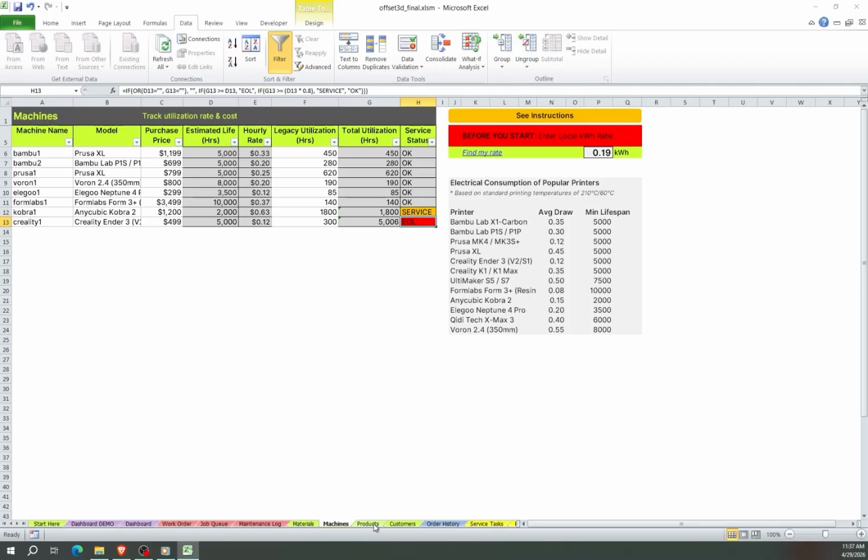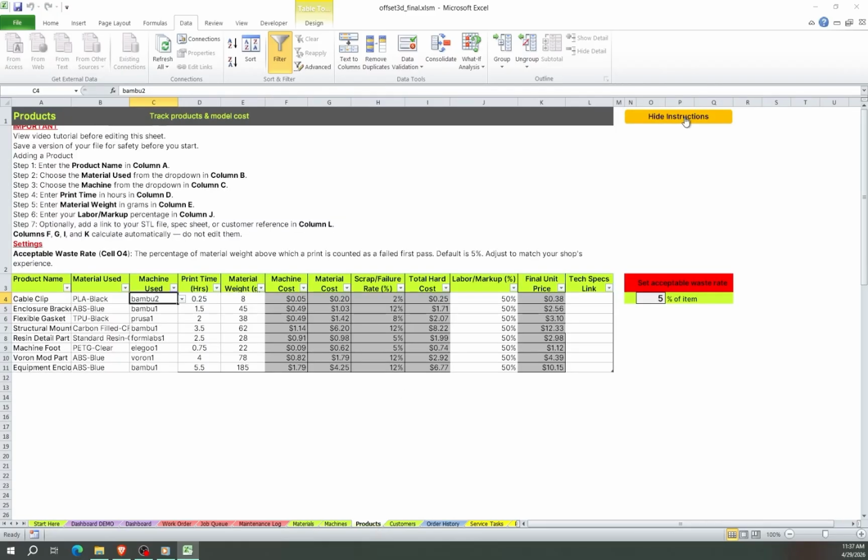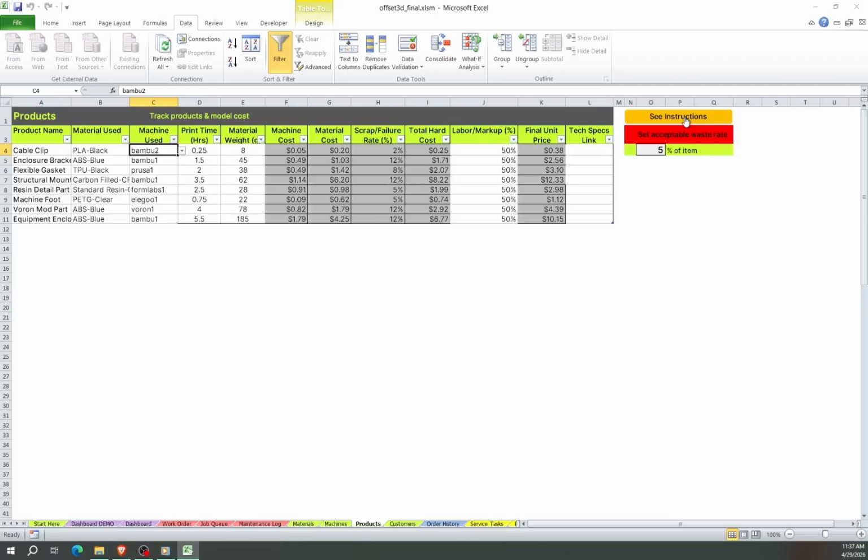Next is products. Again, a reminder, instructions are available if you need them, and you can hide them to get them out of the way. In column A, enter the name of your product. Column B offers you all of the materials you added just now on the materials sheet. Likewise, column C, machines used, is all the machines you entered on your machine sheet.